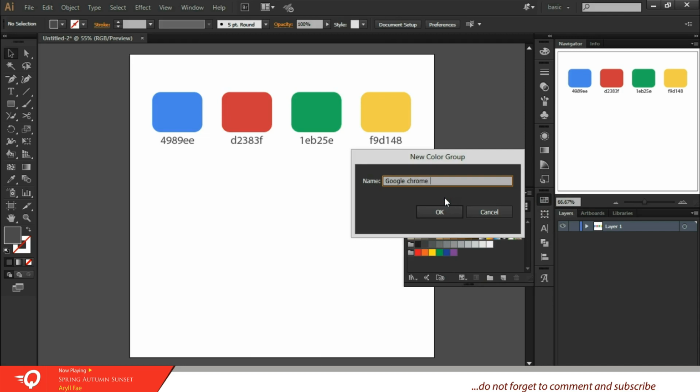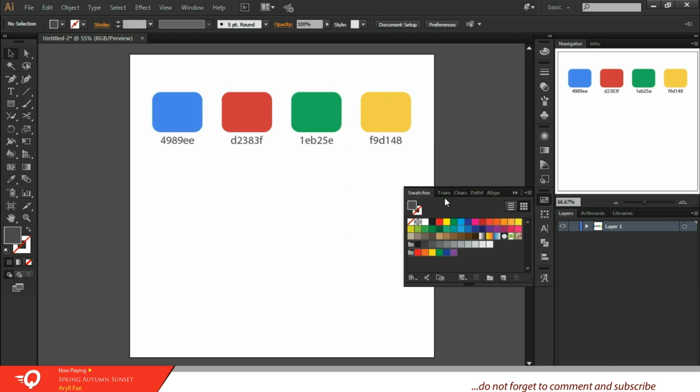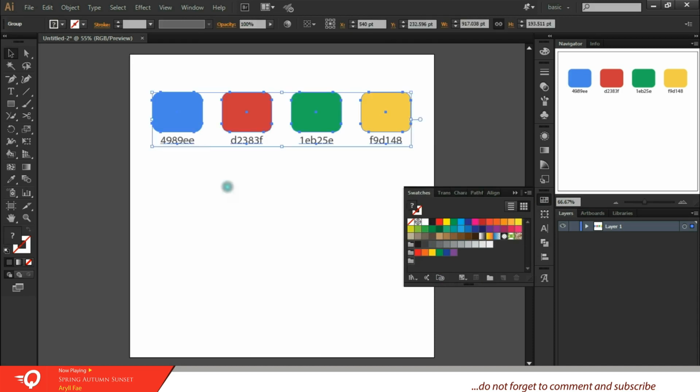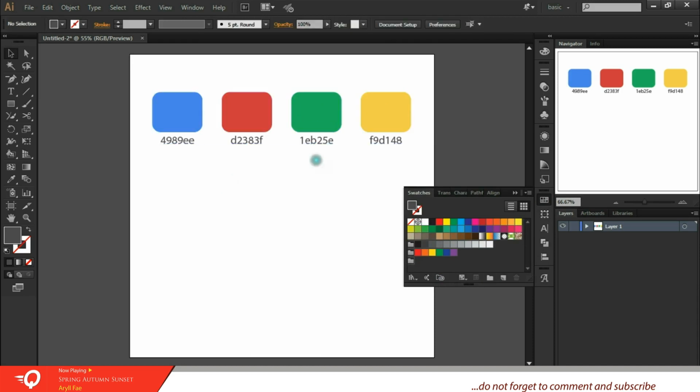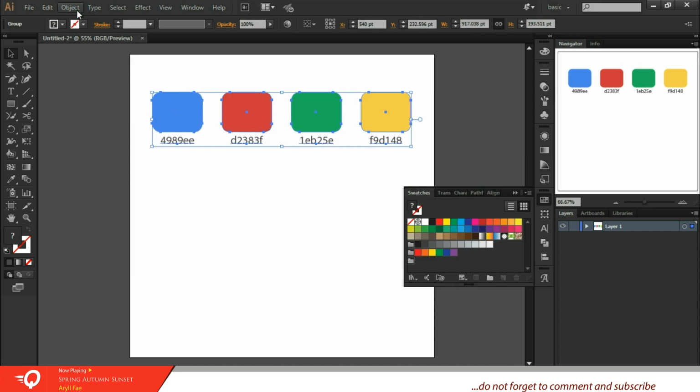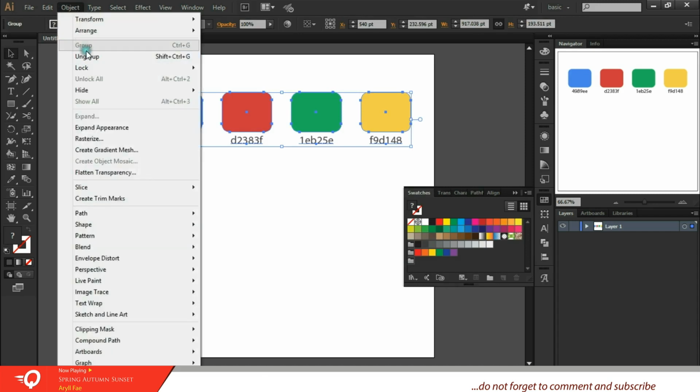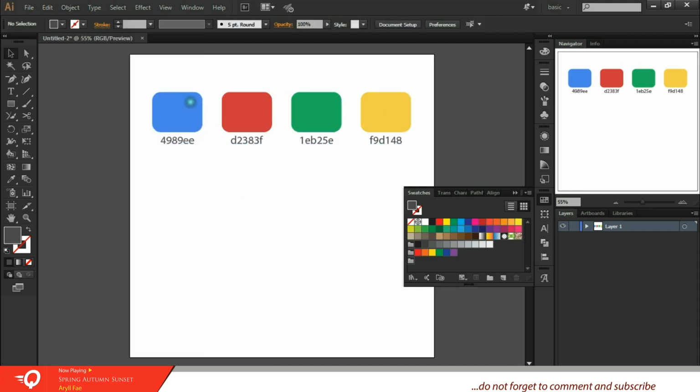Google Chrome color. I think that's better. It's not as if the name is needed anyways. Okay, so for the first color, let's select... oh, I grouped everything. Now to ungroup, you might not need to do this. I actually grouped everything. To ungroup, come to Object and come to Ungroup here. So that's how to ungroup.